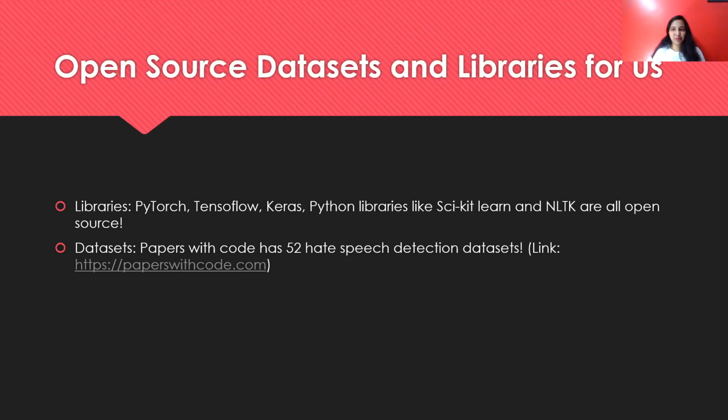But what I thought is much more interesting to discuss is the data sets. We have something called Papers with Code, and I'm not sure how many of you are aware of this, but Papers with Code has 52 hate speech detection data sets. If you go to that site and search the term hate speech detection data sets, you get 52 results. These data sets are for racism detection, sexism detection. There are English data sets, Chinese data sets, even Arabic data sets. So there's a lot of data for you to get started with.